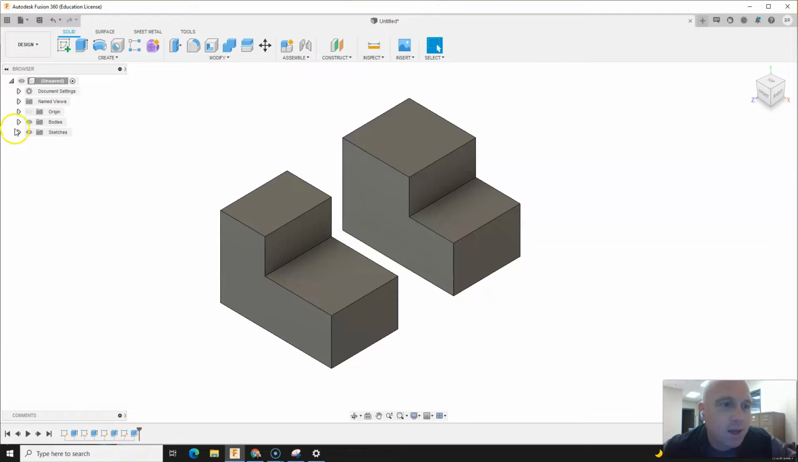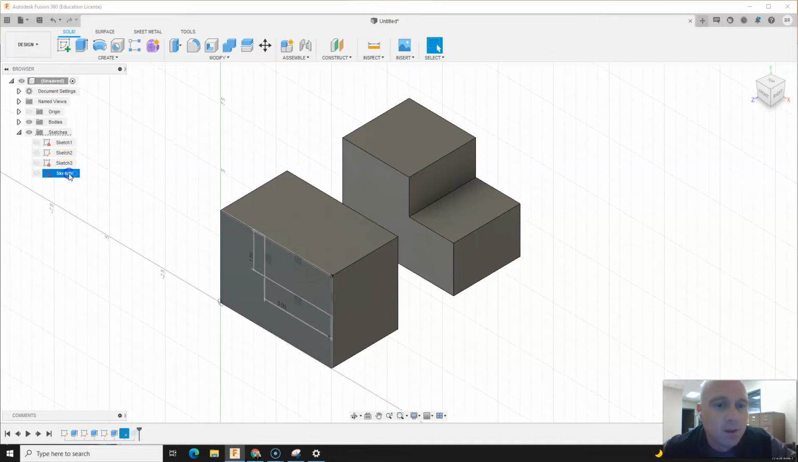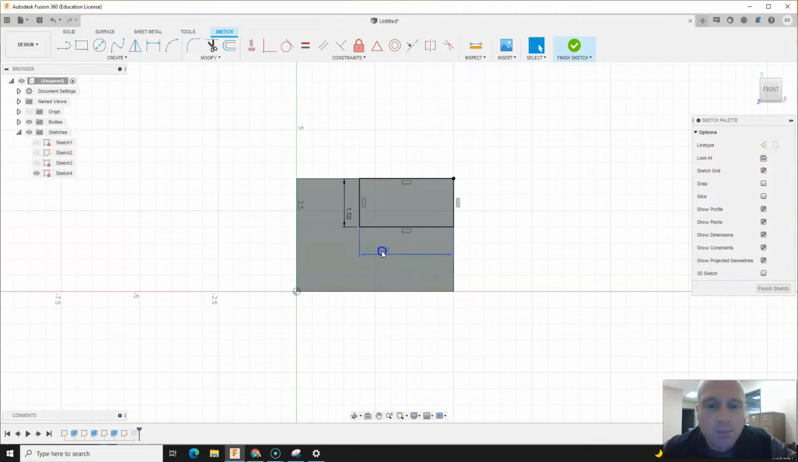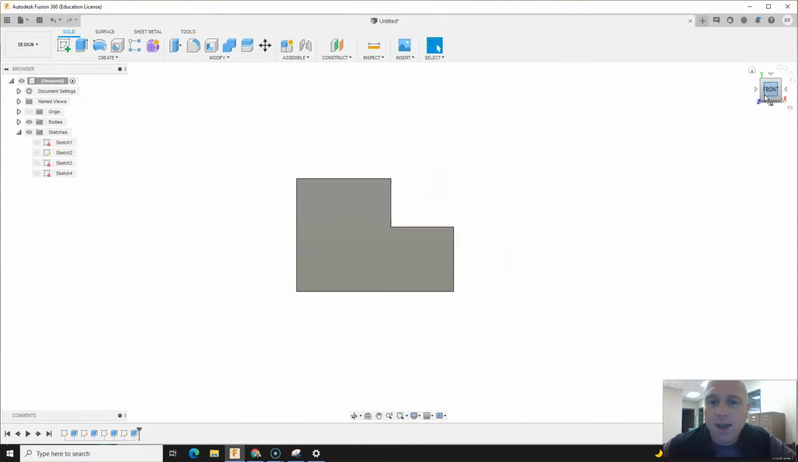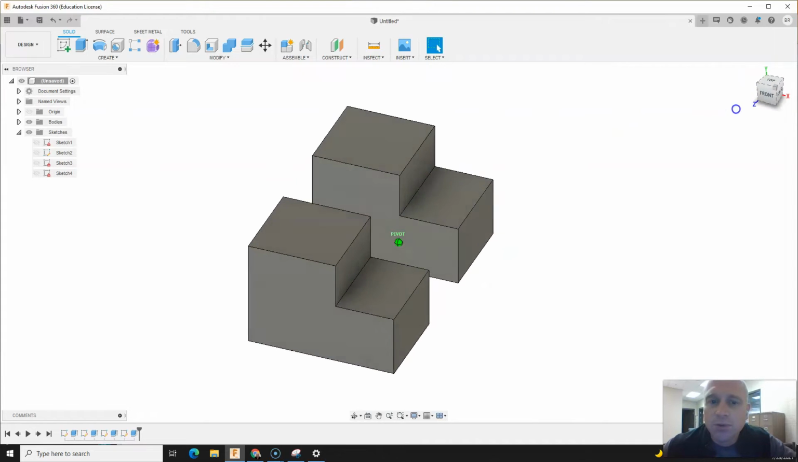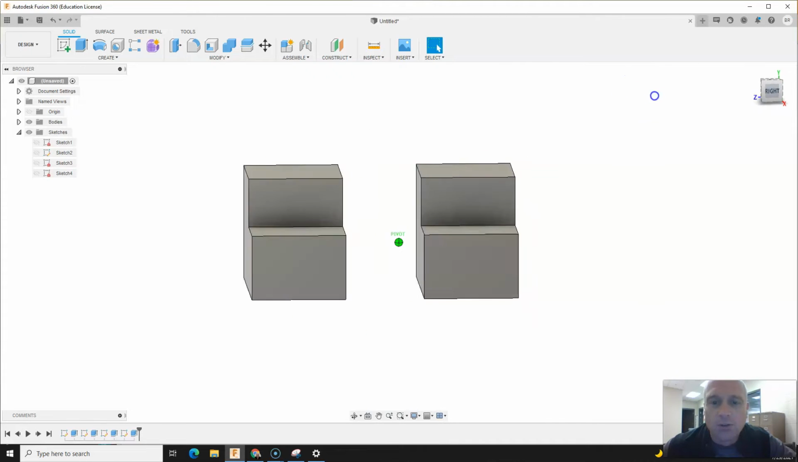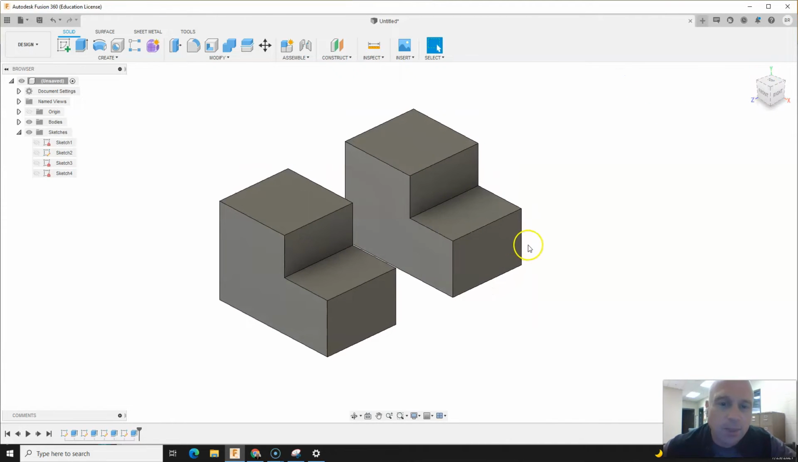And so I can come back in here to my sketch that I created right here. Double click on that. Change this dimension to 2 inches. Click Finish Sketch. And I can now see that those parts are identical. And so that's the difference between additive and subtractive modeling. And you'll use both methods when you're creating parts.